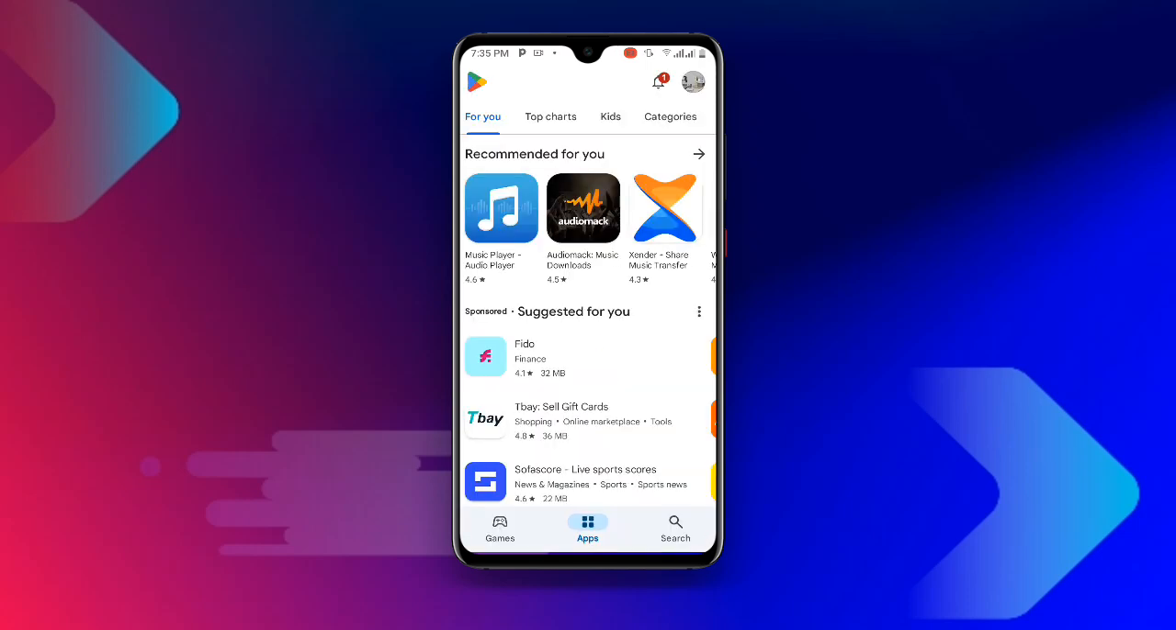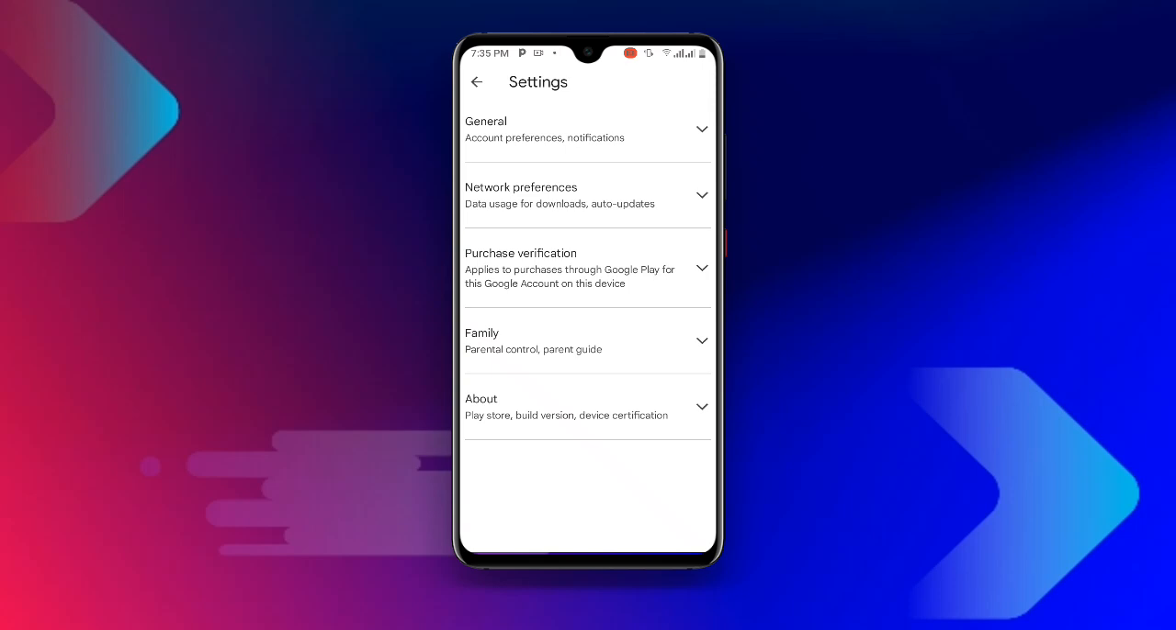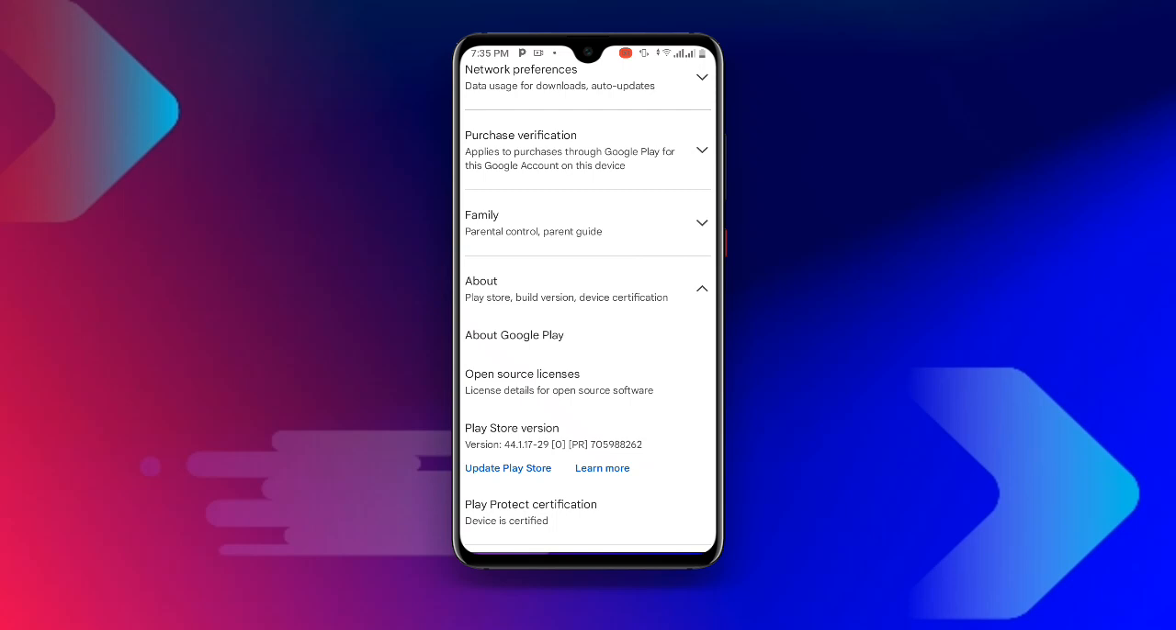Now just go back and then click on your profile at the top right corner once again. Click on settings, and once you click on settings, go to about, and once you go to about, you can see Play Store version and you can see update Play Store. Click on update Play Store to update your Play Store. This is the only way to update your Play Store application.